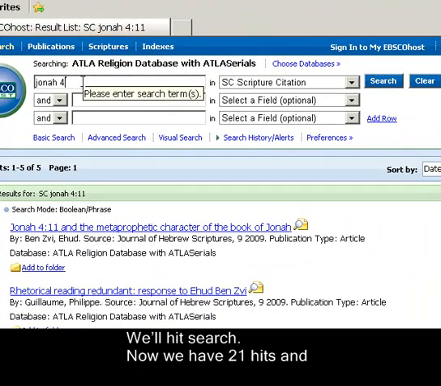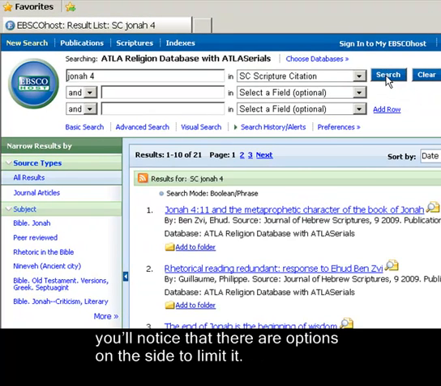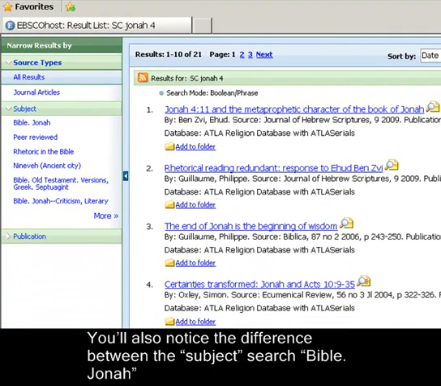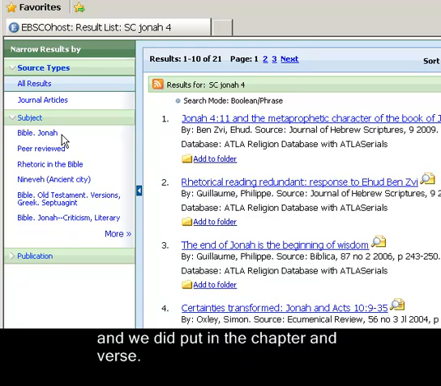Okay, when we hit search, now we have 21 hits, and you'll notice that there are options on the side to limit it. You'll also notice the difference between the subject search, Bible Jonah, versus a citation, which we didn't use the word Bible and we put in the chapter and verse.